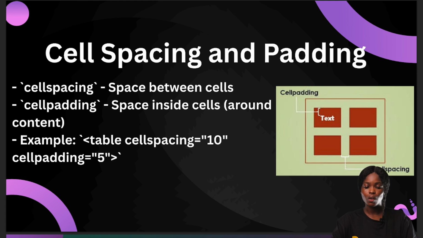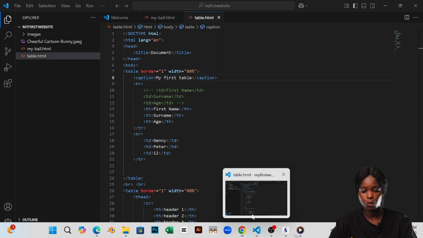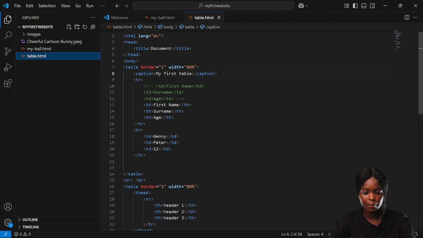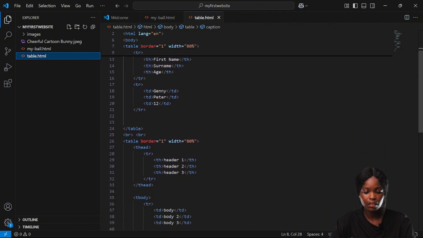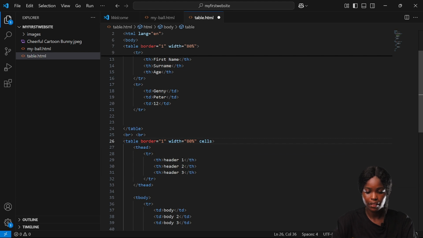Okay, now let's go to our table and add a cell spacing and also a cell padding. Let's see what will happen. We will use our second table for this instance. Cell spacing.